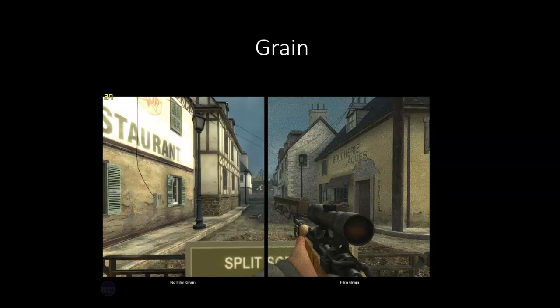And so sometimes, as in the case on the right, grain will be added to give it a more film-like look. It's a process that's done in post-production, and it can look pretty cheesy if it's done poorly. But what it does is it adds some texture to the image that's missing in the image on the left.